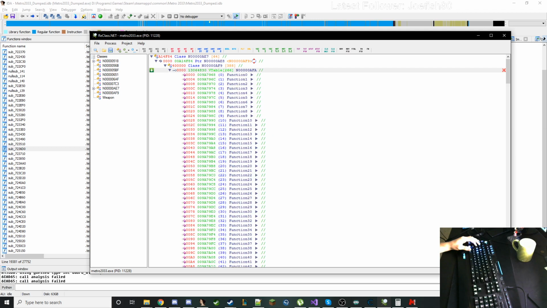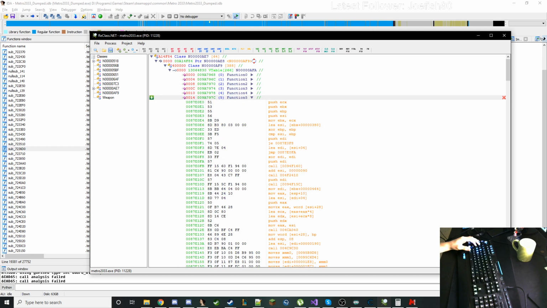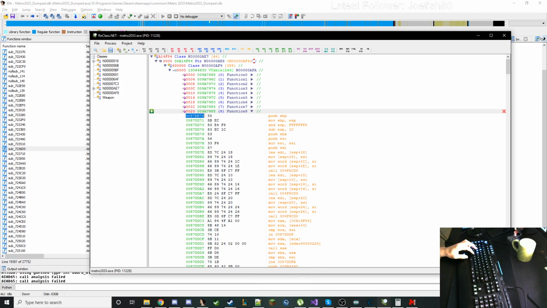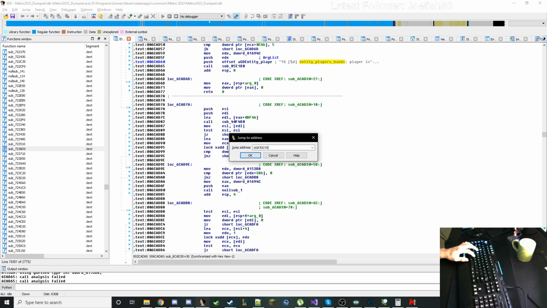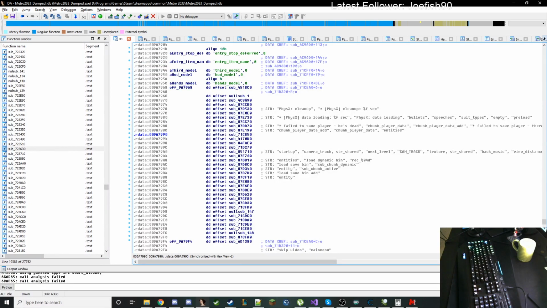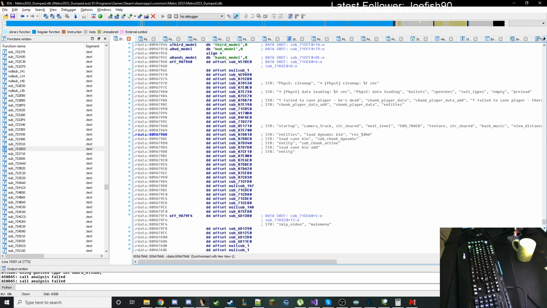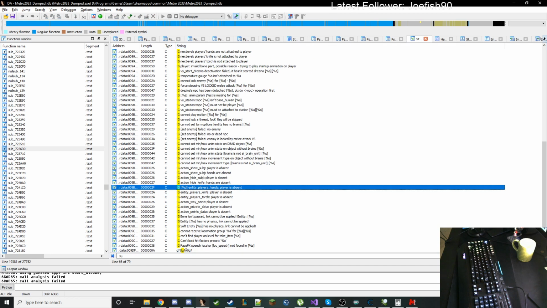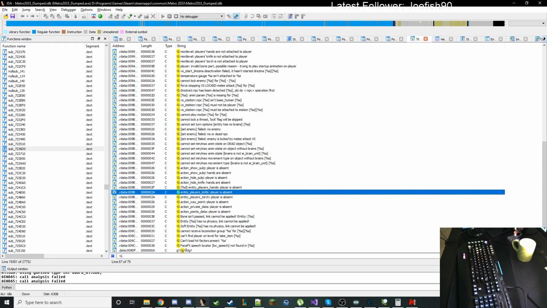I don't think all these are null. I think it might just be the first few. Yeah, let me actually, we'll find out what this class is real quick if we just go to this address, open up the V table, and start looking here. Yeah, this is all the physics stuff, it looks like. So this is the physics class. We don't have much need for that though. Entity player's knife, player's absent.